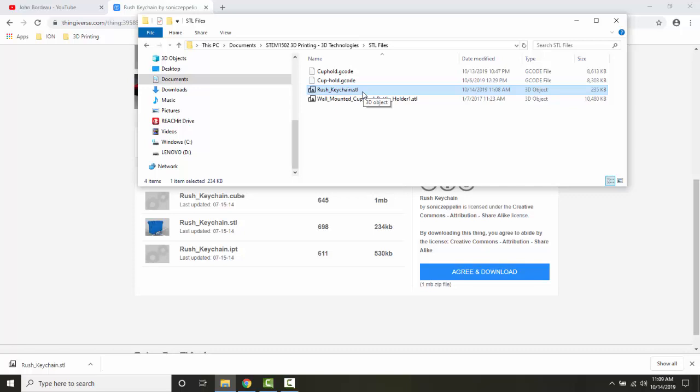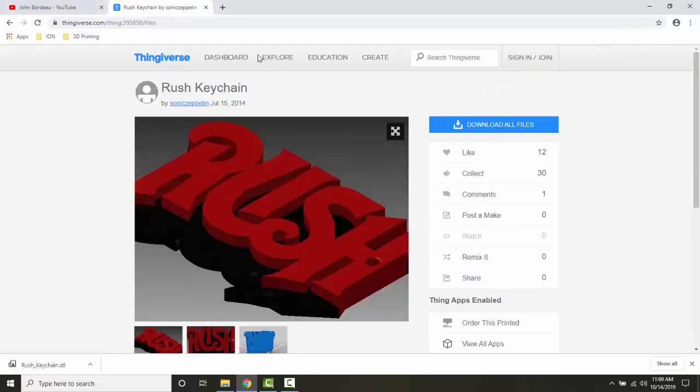So this is Thingiverse. I encourage you to explore. There's tons of stuff out there. Search for things, explore for things. You'll find many different things you can 3D print.